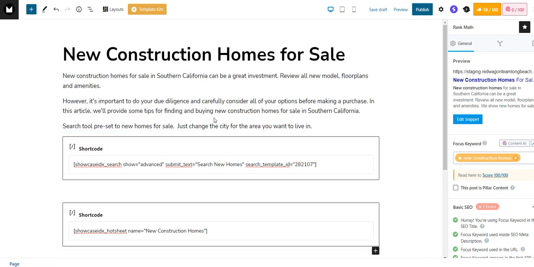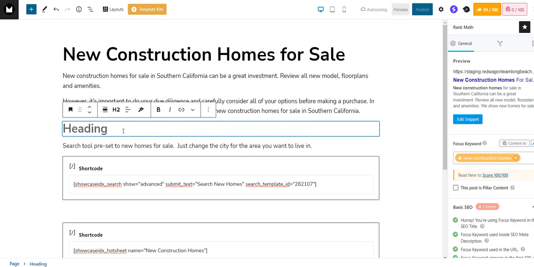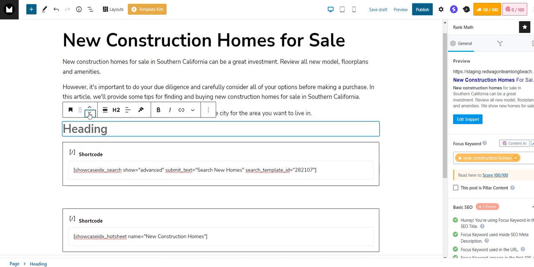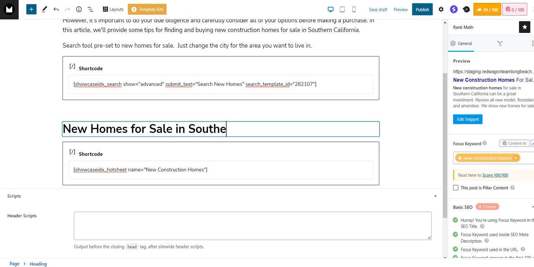Okay, and maybe we'll put a little heading up here, and let's see here, new construction home. Okay, introduction. I don't want this heading here. Let's move it down one here, and we're going to put new homes for sale in Southern California.